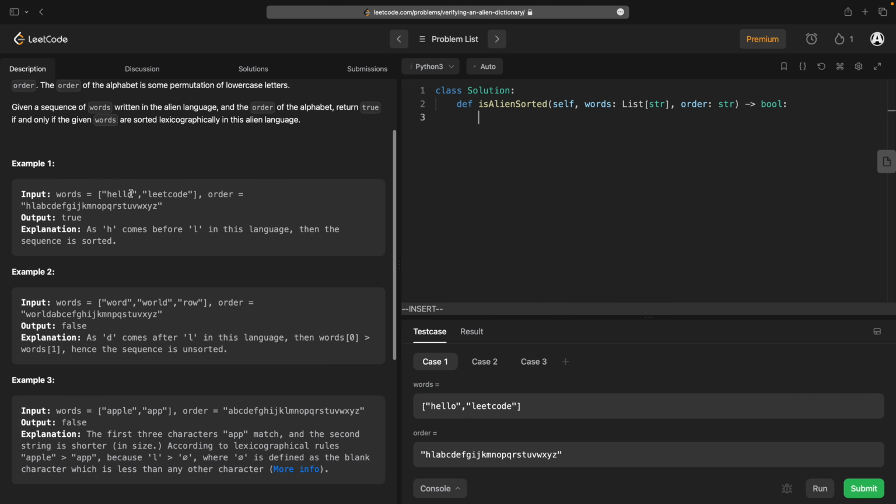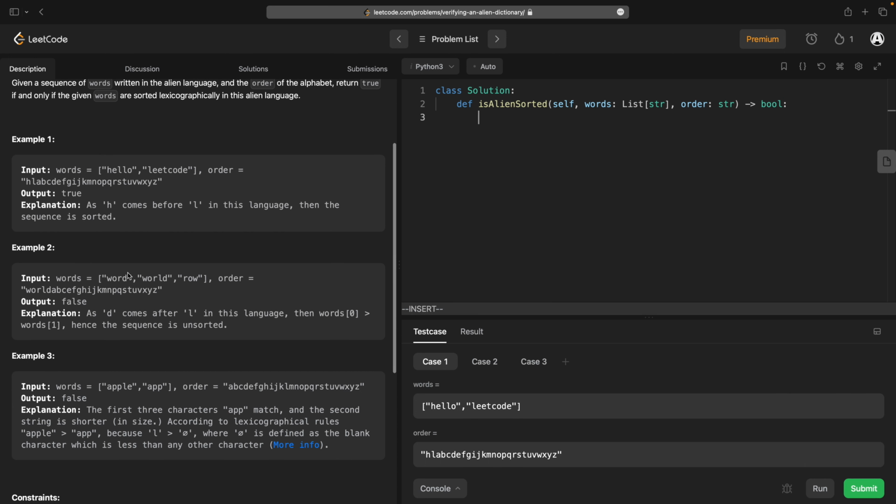So here, hello and Leetcode, H comes before L, so these are going to be alphabetically sorted. Word, world, and row. Obviously W-O-R, W-O-R, they're the same, so we're checking whether L with a D comes before L. D does not come before L, so these are not sorted.